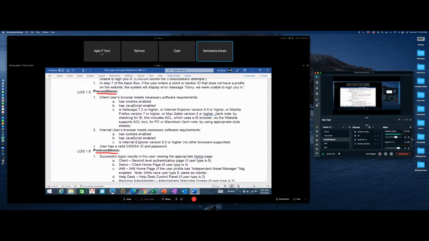Take note, by checking for IE, this includes AOL, which uses the IE browser, so the website supports AOL too, for PC or Macintosh. Take note, Macintosh, also known as Mac. Apple. That's where Mac comes from, right? Mac does not come from McDonald's, okay? Mac comes from Macintosh, which is the original Apple name. They dropped the Macintosh and they just call them Macs now, right? Take note, by using appropriate style sheets.